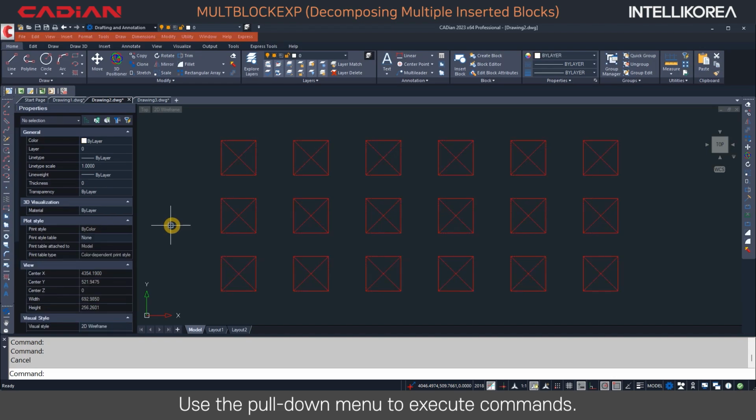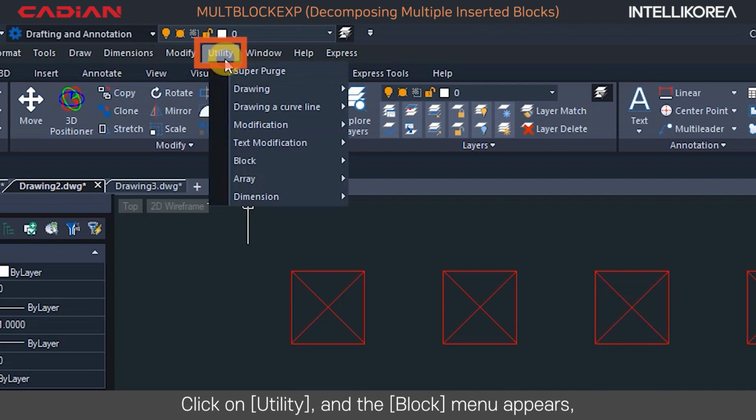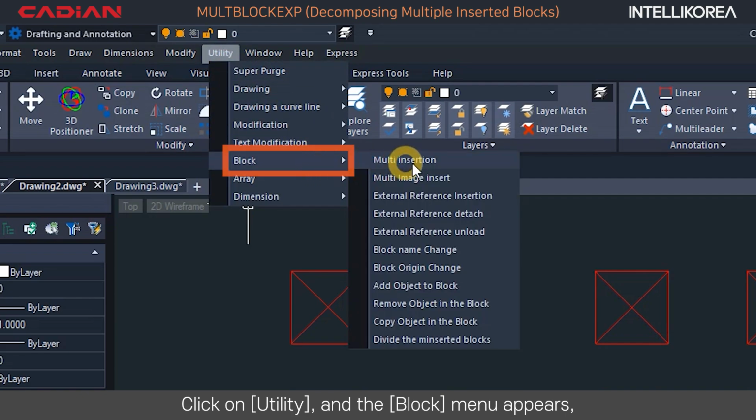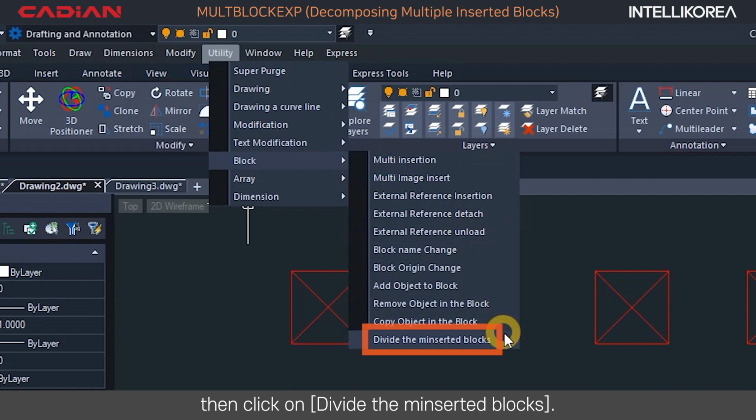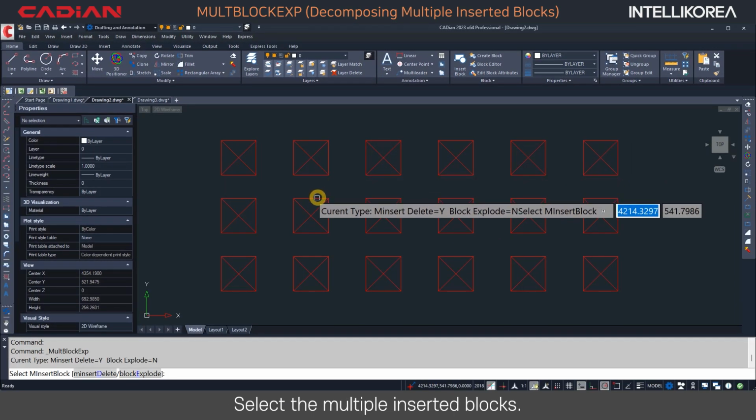Use the pull-down menu to execute commands. Click on Utility, and the block menu appears. Then click on Divide the inserted blocks. Select the multiple inserted blocks.